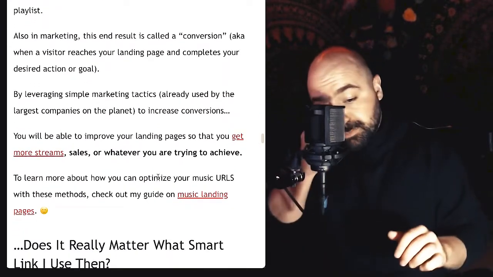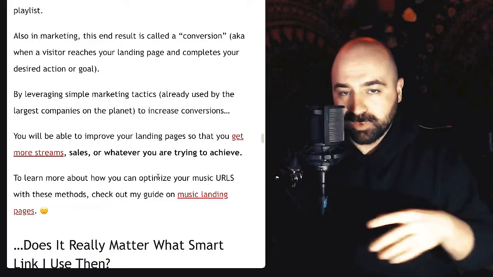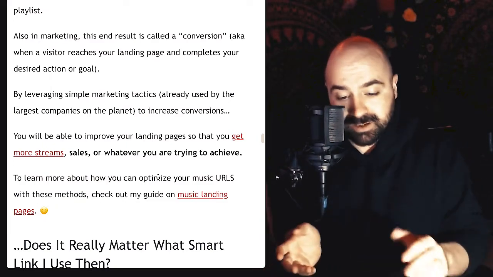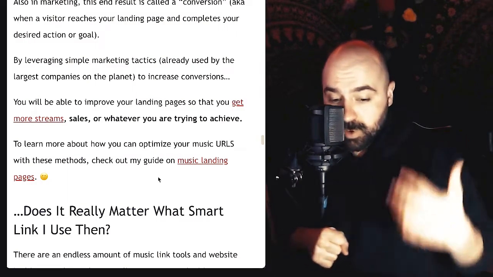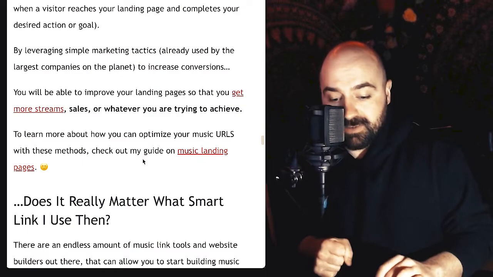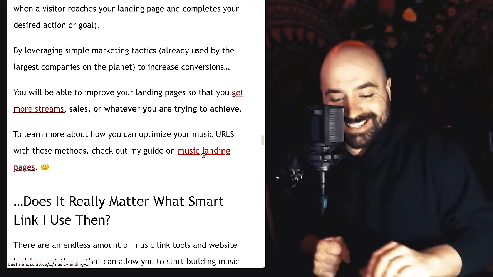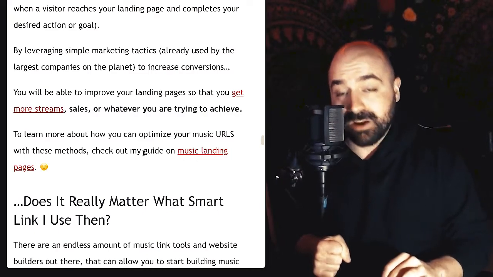By leveraging simple marketing tactics already used by the largest companies in the world to make millions of dollars with digital advertising and to increase these conversions, you'll be able to improve your landing pages so that you get more streams, sales, or whatever you're trying to achieve. If you want to learn more about optimizing music links, I do have another guide on that within this guide, so you're definitely going to want to check that out. But right here, you can learn about music landing pages and how to optimize them.